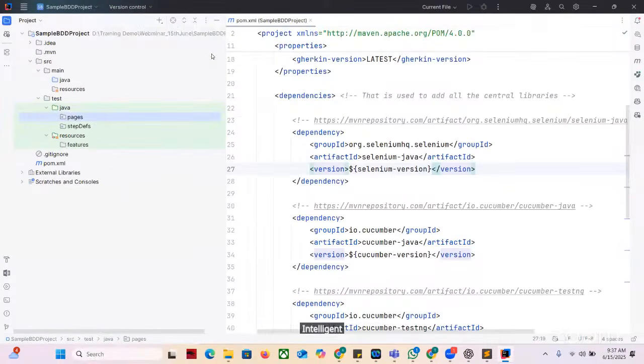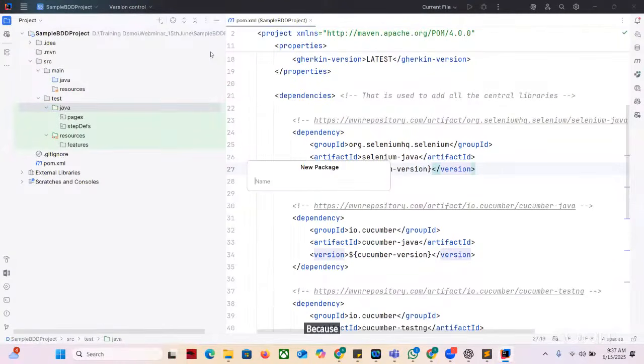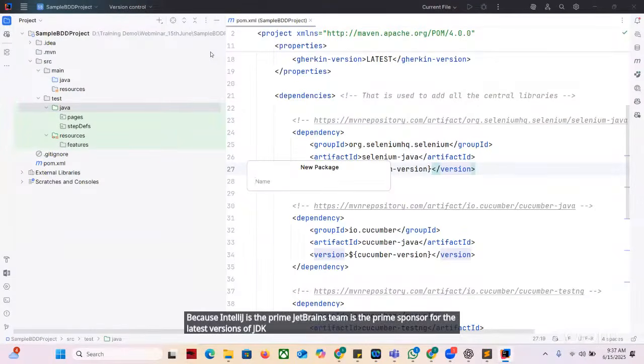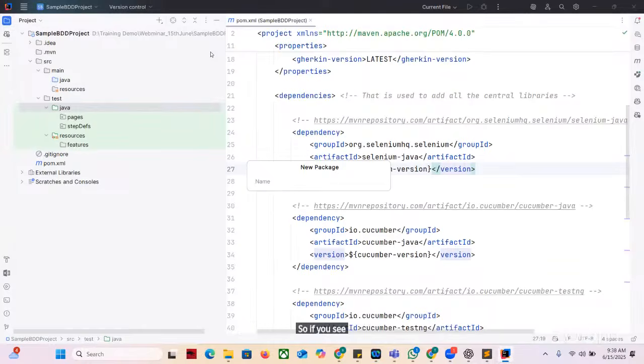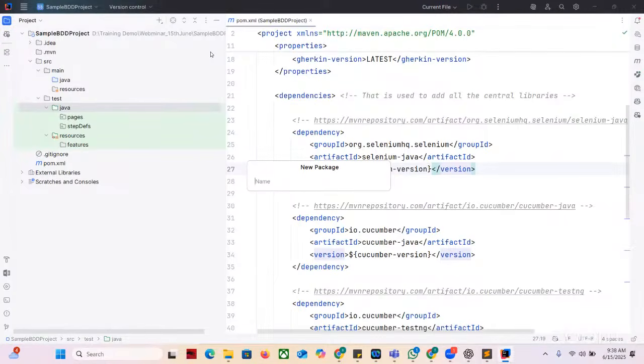IntelliJ might be a new tool to most of you, but I will tell you the business use case why I'm using the IntelliJ tool. Because JetBrains team is the prime sponsor for the latest versions of JDK. Even if you use JDK 25 or JDK 24, all the funding has been done by JetBrains team. So the preview features of Java work well in IntelliJ compared to Eclipse or VS Code. We have pages, step defs.